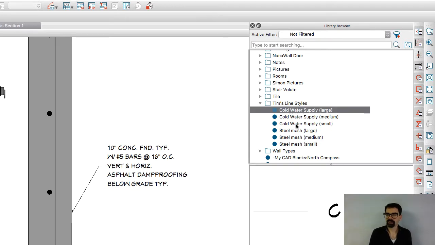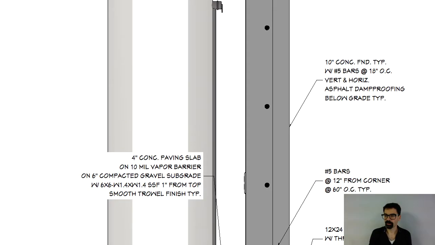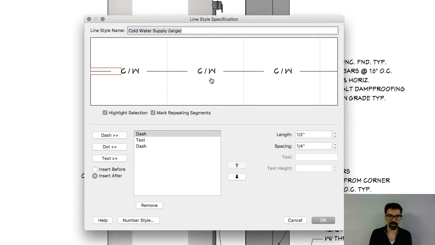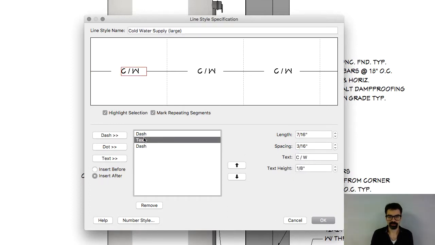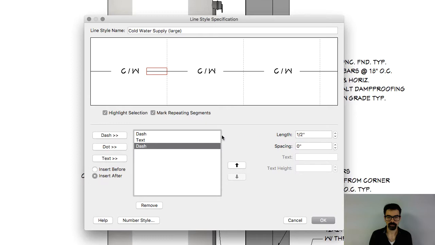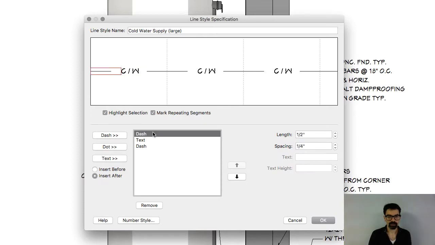Let's look at the cold water supply that we pasted from the original core libraries. I'm going to open this object, and you'll see how the line style specification dialog box opens up, and it's actually formed by a dash with properties, text with properties, and another dash with properties. Okay. So and you can add more dashes, dots, text, etc.